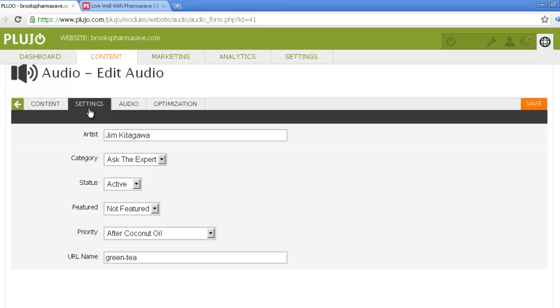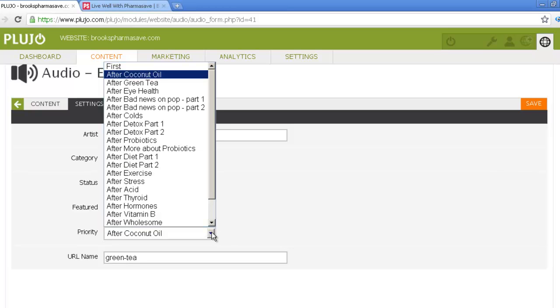Under the Settings tab, this is where you'll provide the artist's name for this particular audio file, as well as the category in which it belongs. We'll take a look at categories in just a moment, but you can create a number of different categories depending on how you'd like to break down your audio files. You can also change the status, making it active or inactive here, as well as whether it would be featured or not. And you can also change the priority of where this particular file will fit in with the other ones.